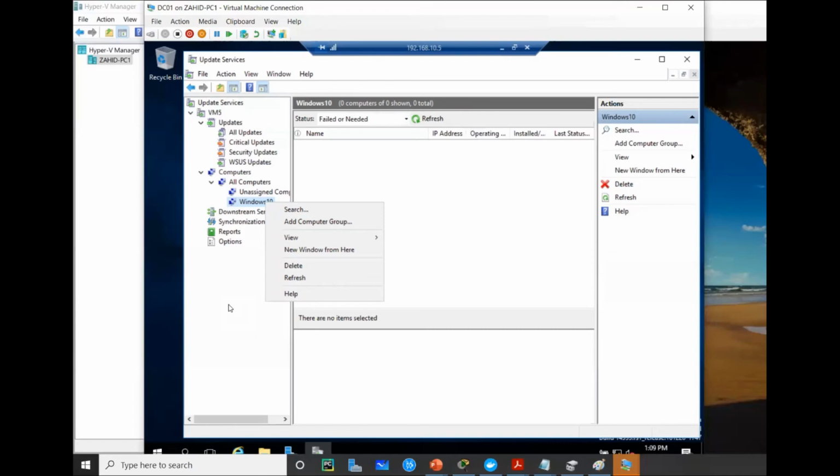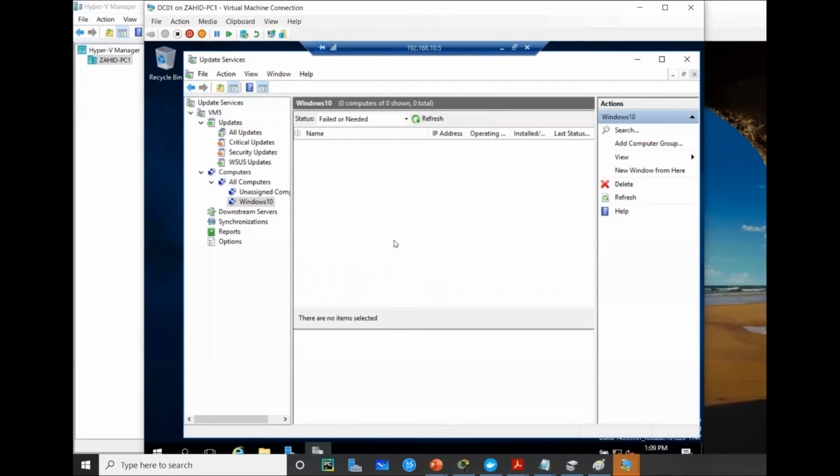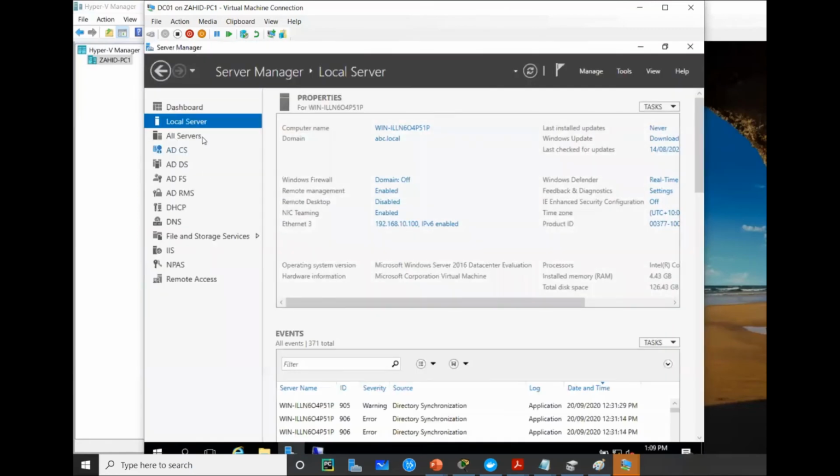Update, that will be controlled by the group policy. So entire things will be part of the domain, right? At the moment our domain is ABC. So let's go to my domain controller, and I'll show you the updates options. This is my DC. I'll minimize this one.